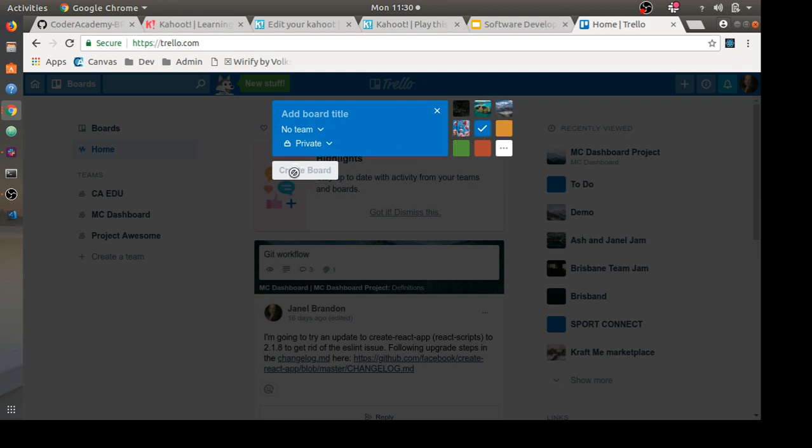Then you have to give it a title. I'm going to call this one Trello Demo. I'm going to do it with the cafe project in mind. Once you give it a title, you can click the Create Board button.